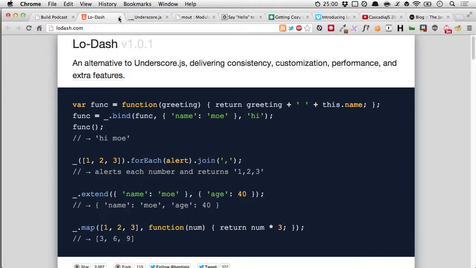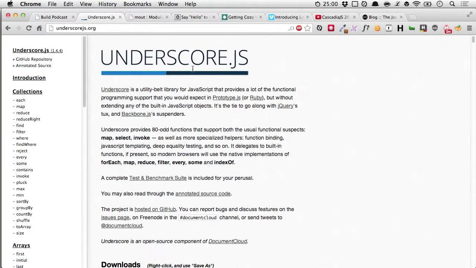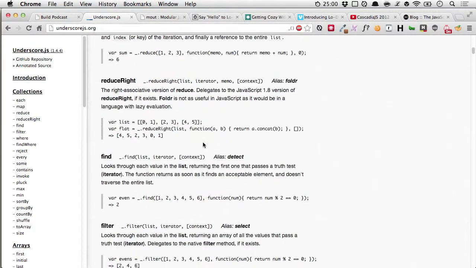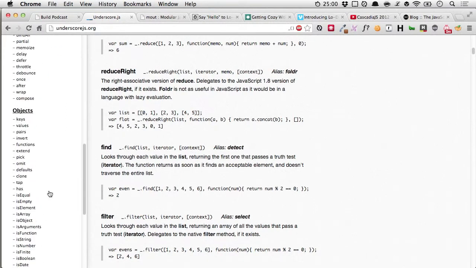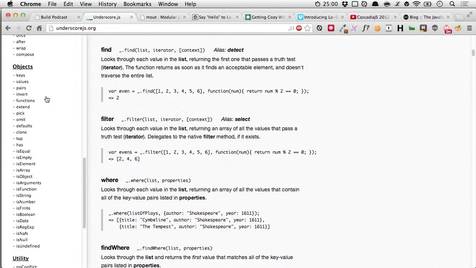So now I'll go ahead and share other resources related to Lodash. So one of them is Underscore.js. Lodash is a replacement for Underscore.js, and Lodash offers some performance enhancement. But you can also check out Underscore.js. It has very similar functions and collections, utilities, and so on and so forth.